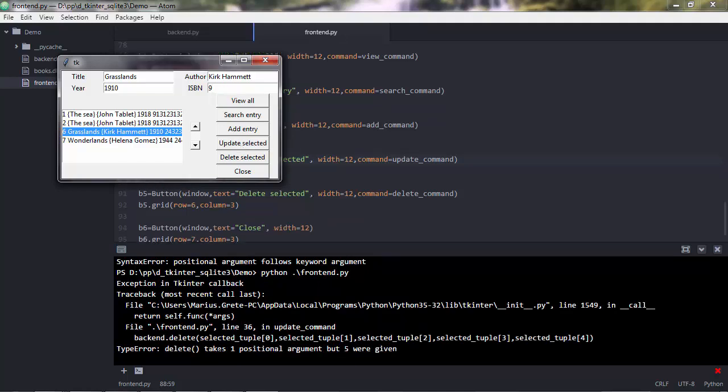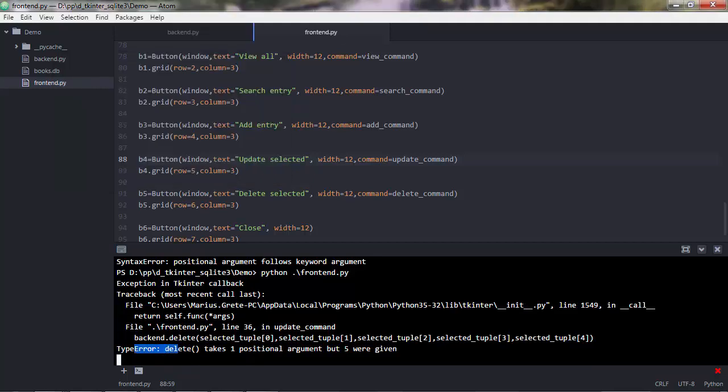And yet another error. Don't get scared about errors. The more errors you see, the more familiar you become with Python. It's important to focus on the error, so see what line you're getting the error and try to understand the type of the error and the message you're getting. So in this case, this says delete takes 1 positional argument, but 5 were given. Well, we didn't execute the delete function here.